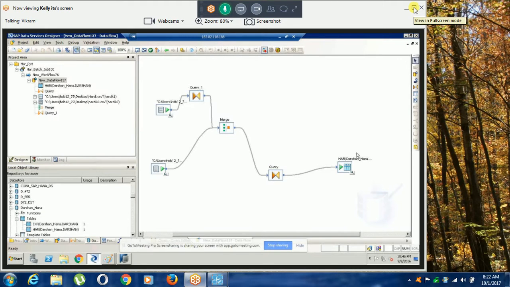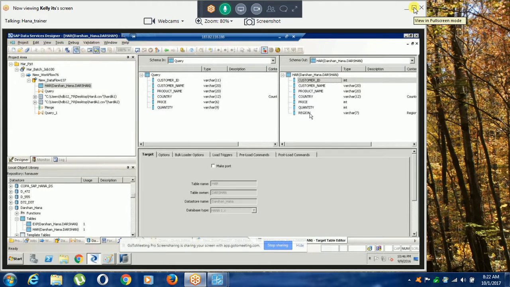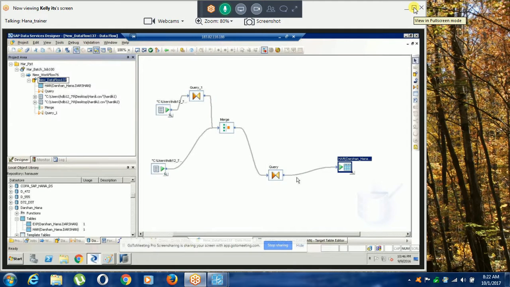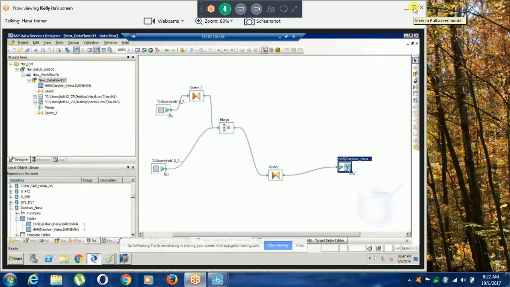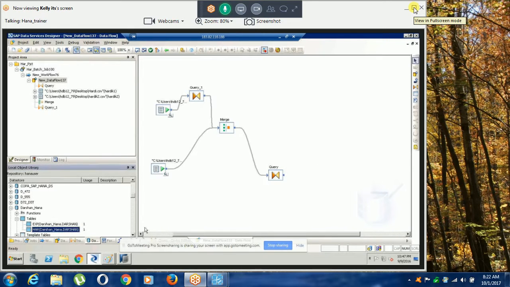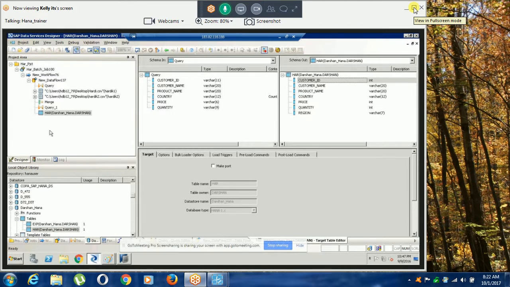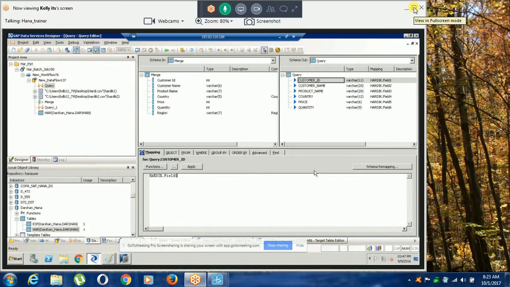Just right click and re-import. So the structure will be reflected automatically. See, I will remove it and add it again. This is the target, make target, and the query. This is the query window, region.